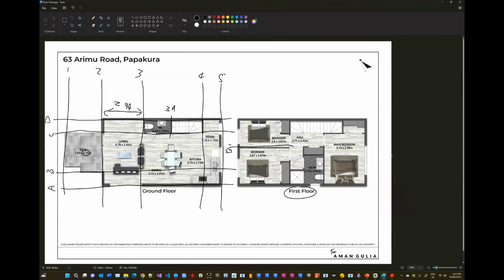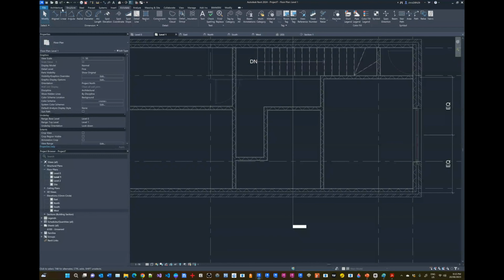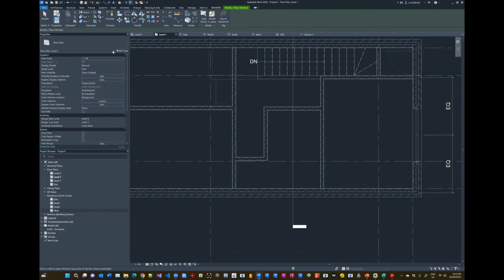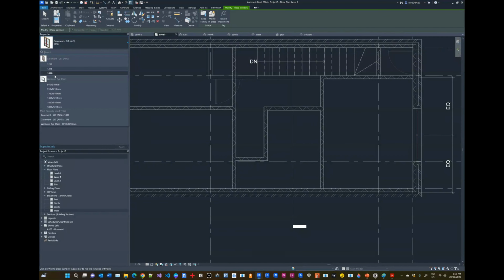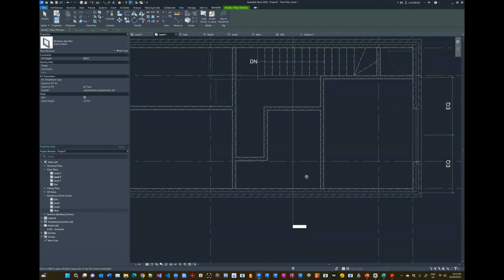Let's just place this window over here by the toilet. So again, I'm going to go to architecture, window. This time we want the small window that we see here. It's probably this one. And we're going to place that one here.